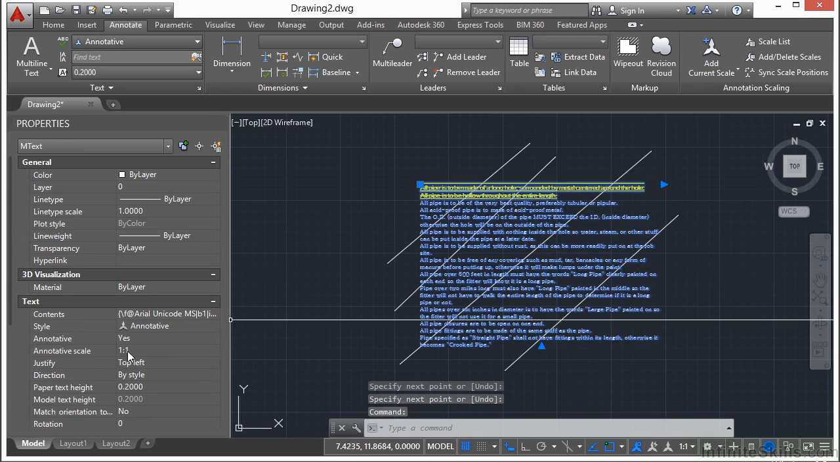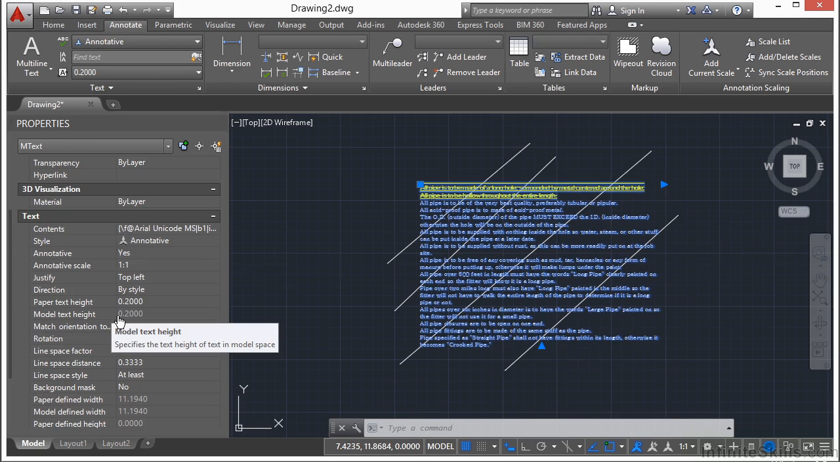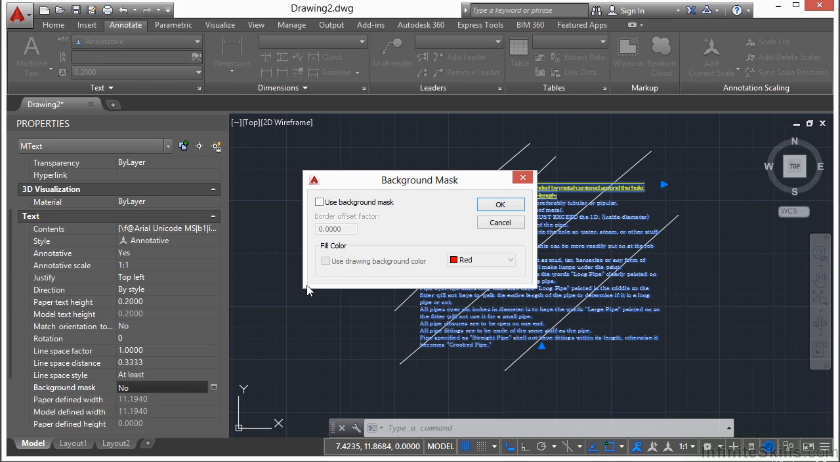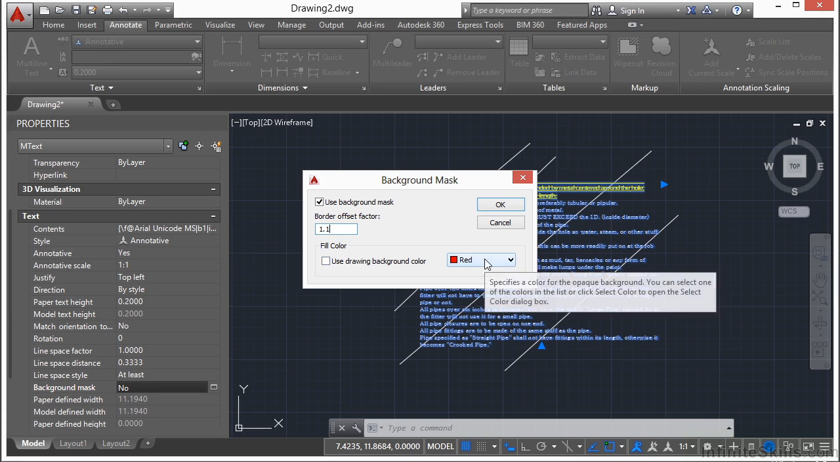Select your text, go to the Properties palette, and scroll down till you find Background Mask. Right now it's turned on to No. Select it and click this box and pick on the Use Background Mask. Now we want this to be at least 100% of the coverage of it. I typically go with a 1.1, so it gets out just past the edge of the text. So there's a little blank spot around it, just in case. Now instead of picking a color, choose the Use Drawing Background Color.